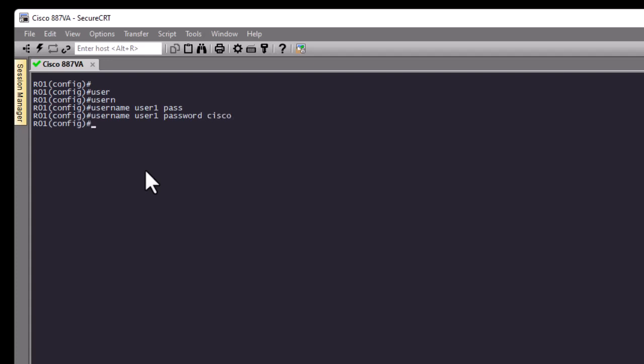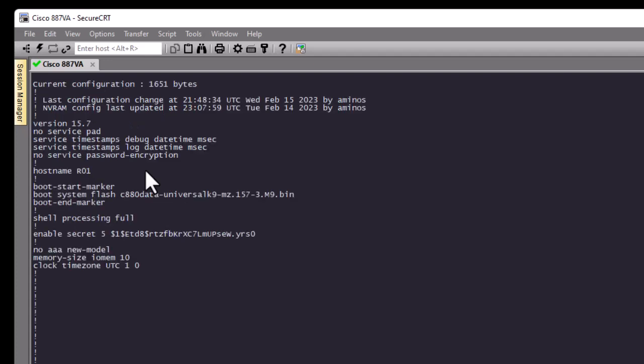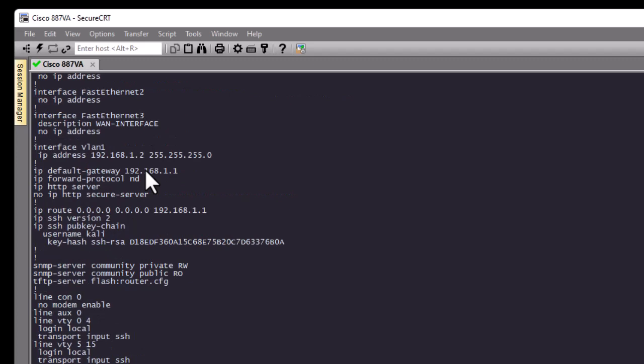As I told you, this is type 0, which stores the password as clear text in our configuration file. Let's take a look at the configuration file and confirm that. I will use the command show run to show the configuration and see if indeed user1 has the password as clear text in the configuration file. Here we go.